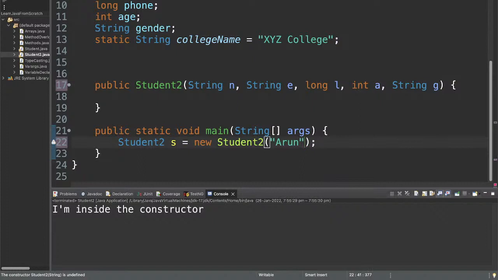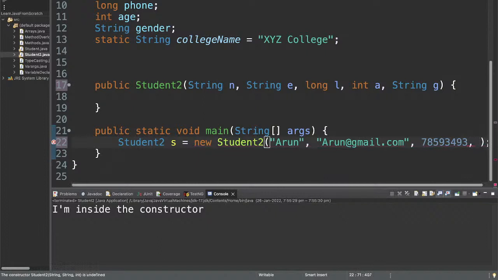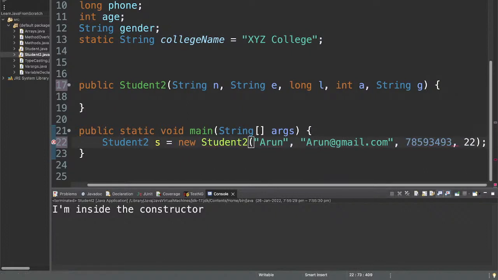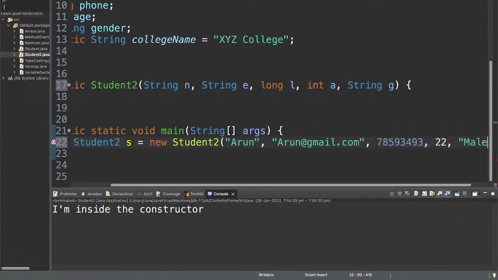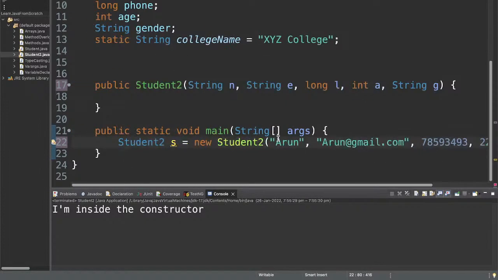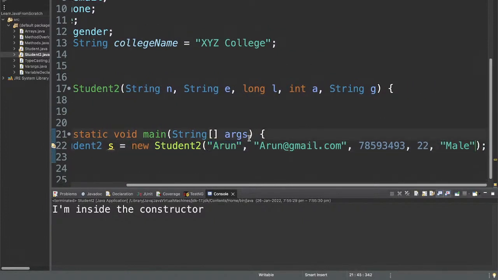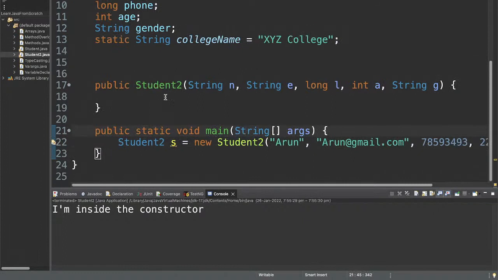Let me say Arun, @gmail.com, and a phone number like this, age as 22 and gender as male. So now, see these values. Whenever I invoke this, which constructor will it invoke? It will invoke the constructor at line number 17, correct? It will go over here and give the values to this, correct?